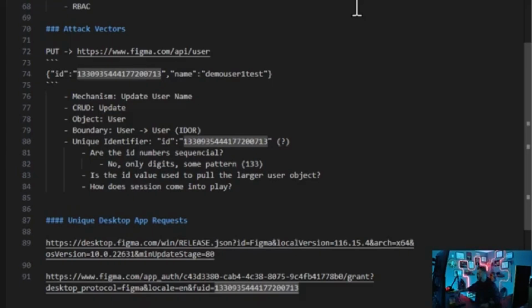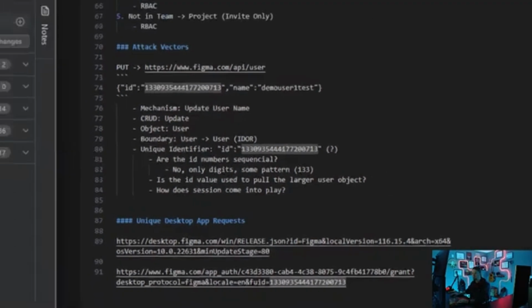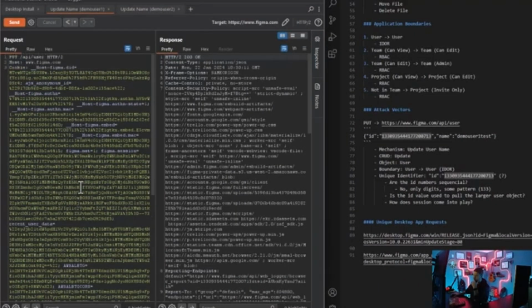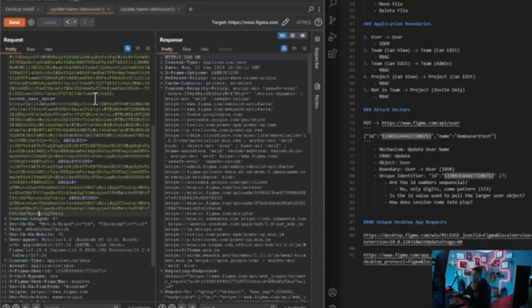And it's worth my time to answer the next question, right? Is the ID value the one that's actually being used to pull the larger user object? Now that can be kind of difficult to really identify. One thing that we can do, because there's really only two options, right?